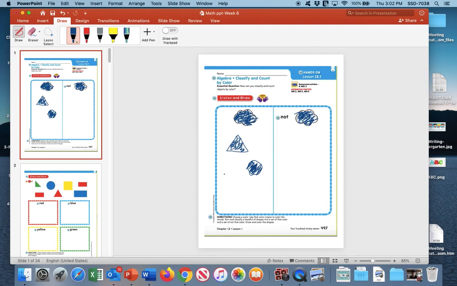And how about a square? Square has 4 sides. Oops, I hope yours is a little straighter than mine. And go ahead and fill that in blue. So the point of this lesson for the first page is to see that all of these shapes are the same color blue, because that's what our lesson is on today.